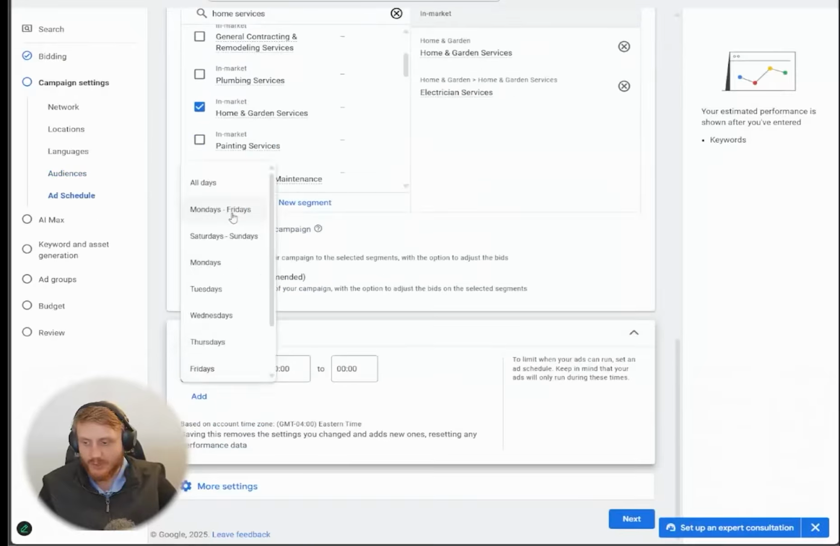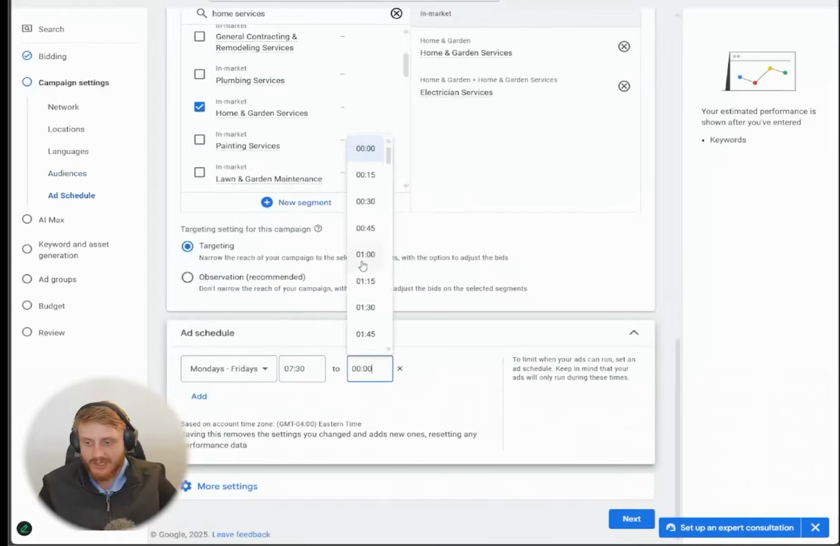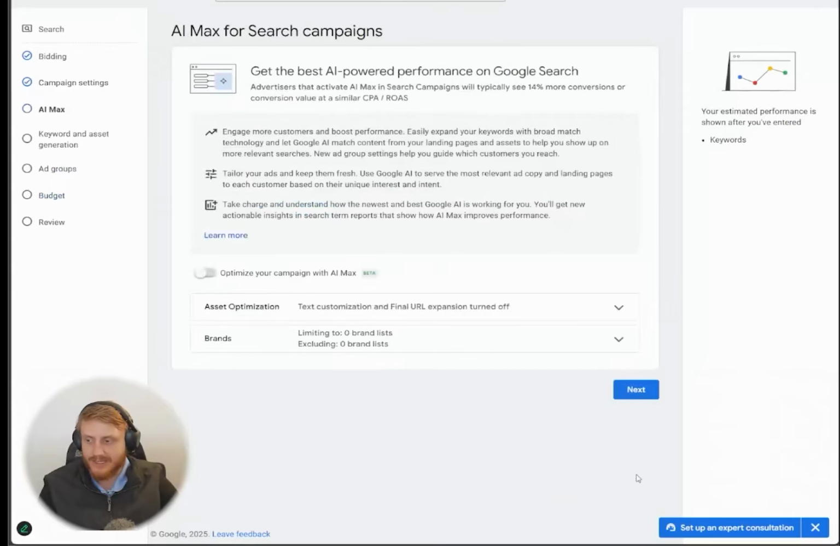Ad schedule. This is where you set your typical ad schedule. We're going to do 7:30 till 9 p.m. here. There we go. Done. And then select next. And then this is something that I've been experimenting with myself as well. I haven't seen any conclusive data just yet.